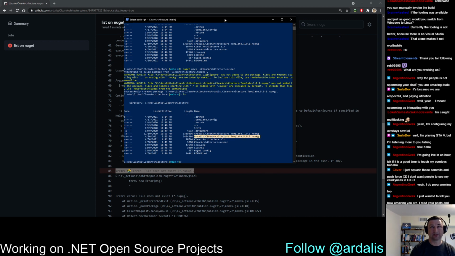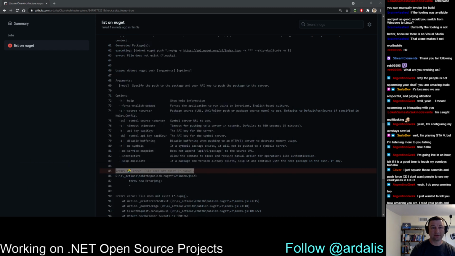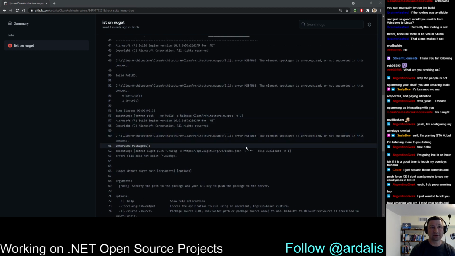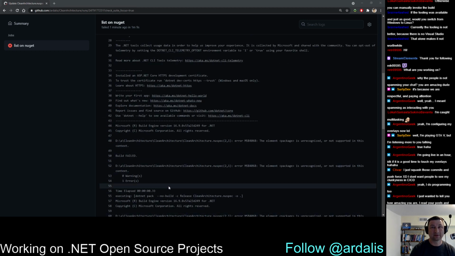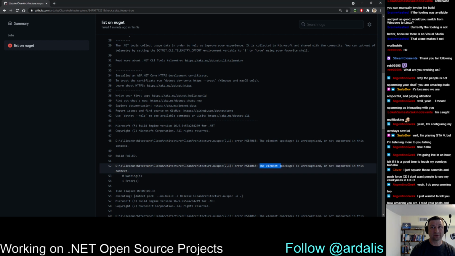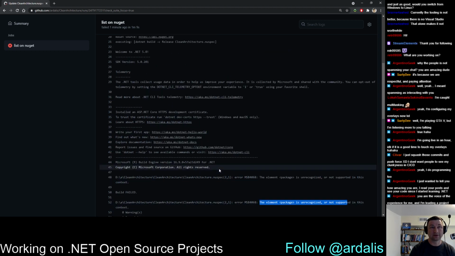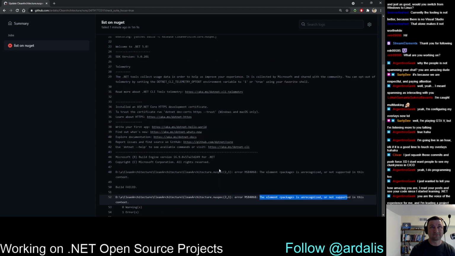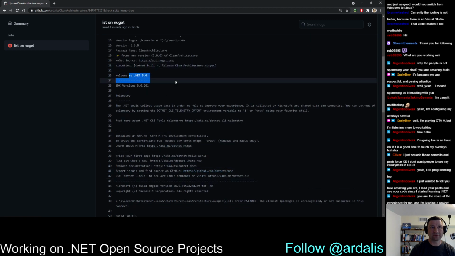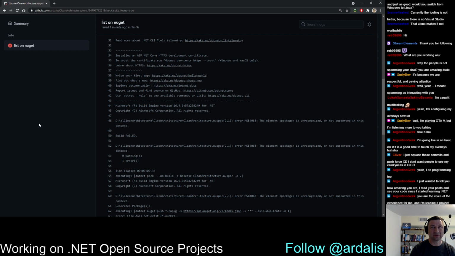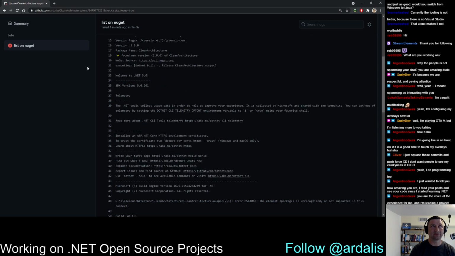So the question is why in my build is that not finding it? Error: element package is unrecognized or not supported in this context. It literally just ran this locally. It ran fine. But now it's .NET 5. Did I tell it to run something in .NET 5? I don't think I did.